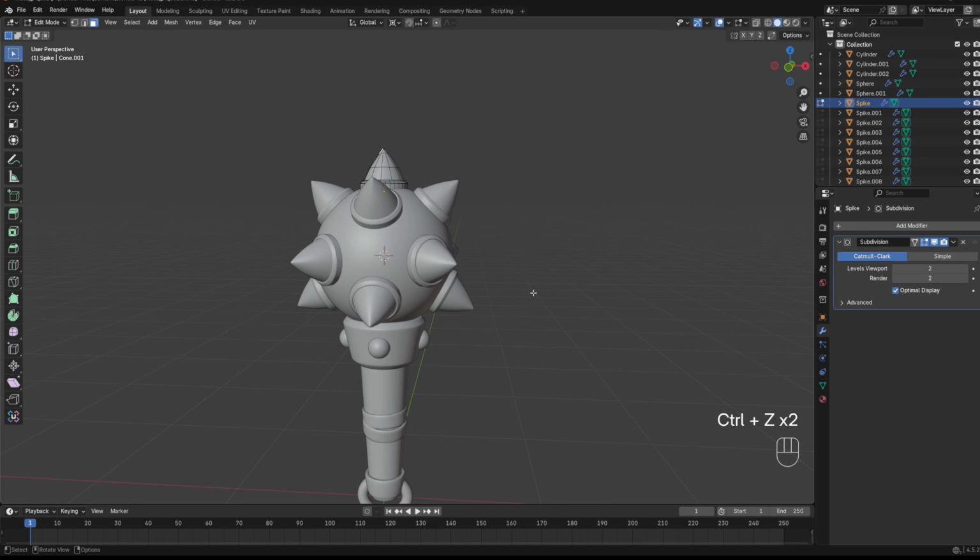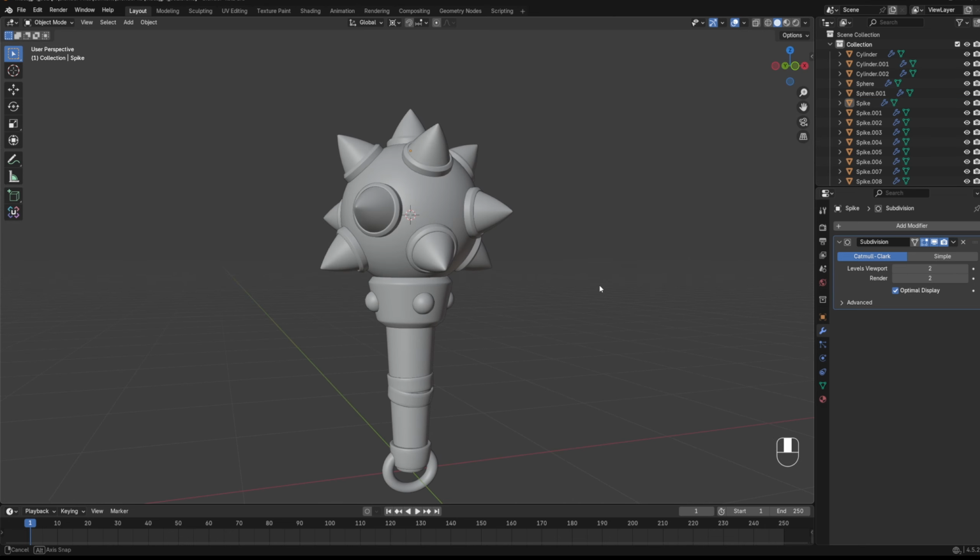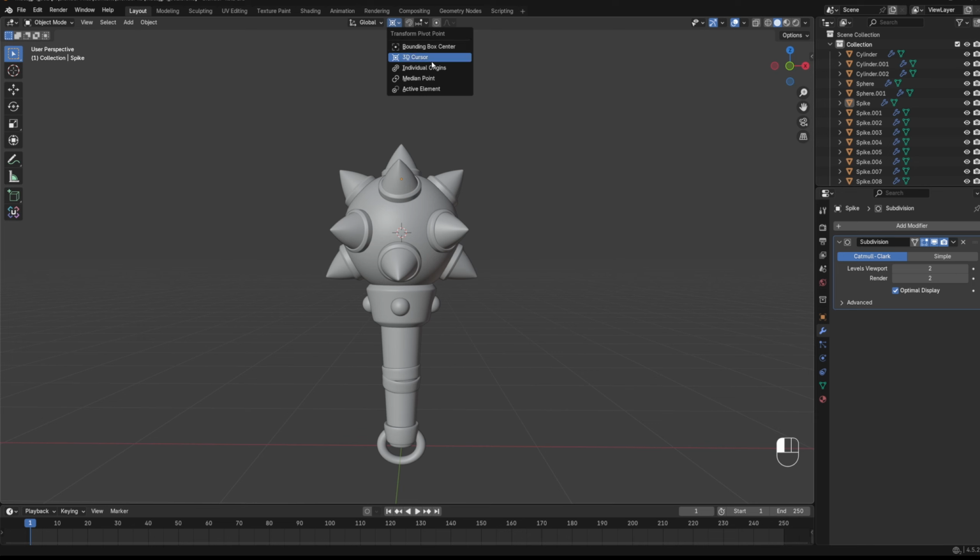But that's pretty much it. We have finished the model. Let's go to object mode, and I think I like this. It should be fine. Before you leave, guys, up here, switch to bounding box center or switch to median point. Don't forget to do this so you don't move around the cursor. But that's pretty much it.